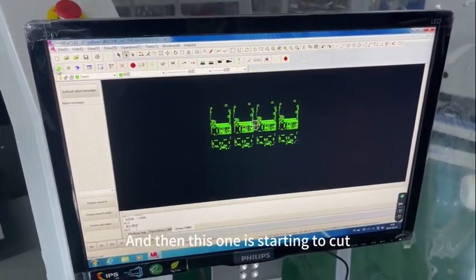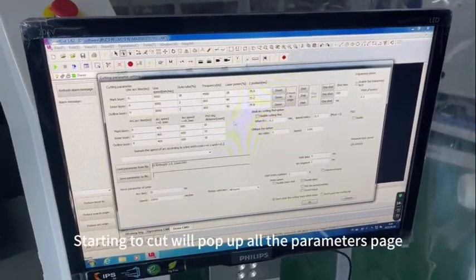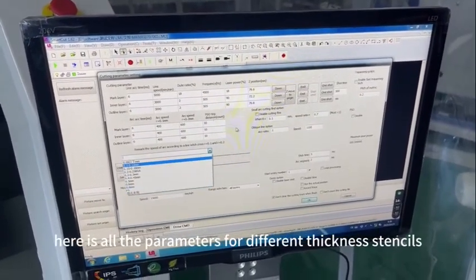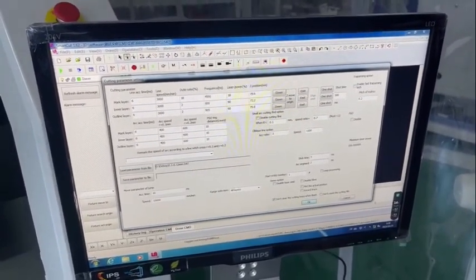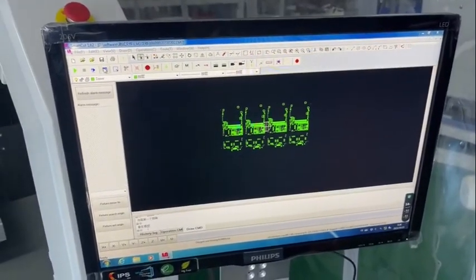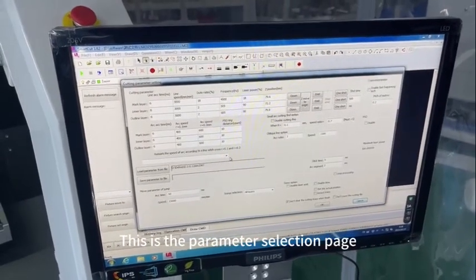And then is one is starting to cut. Start cutting. Starting to cut will pop up all the parameters. Here is all the parameters for different thickness stencils. This is the parameter selection page.